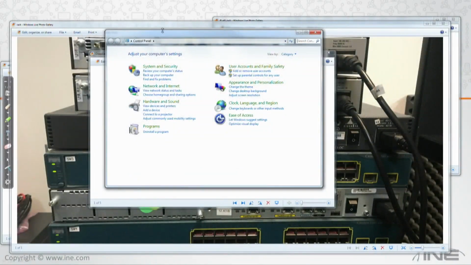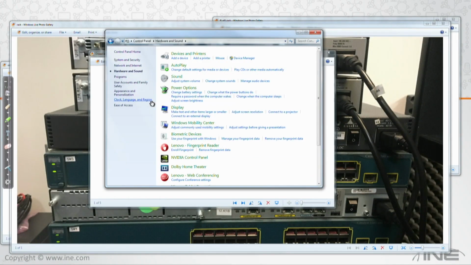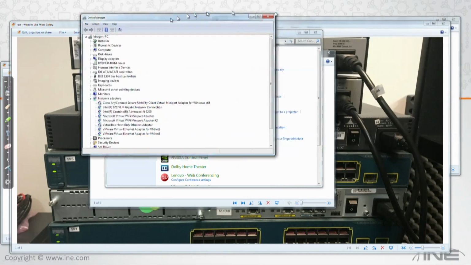Now, let me actually take a step back here before I even do that. So now this is of course Windows here. In the laptop, I'm going to go ahead and bring up my control panel. Put this right here. Okay, so in the control panel, if I go to Hardware and Sound, then Device Manager. Let's put the Device Manager over here.